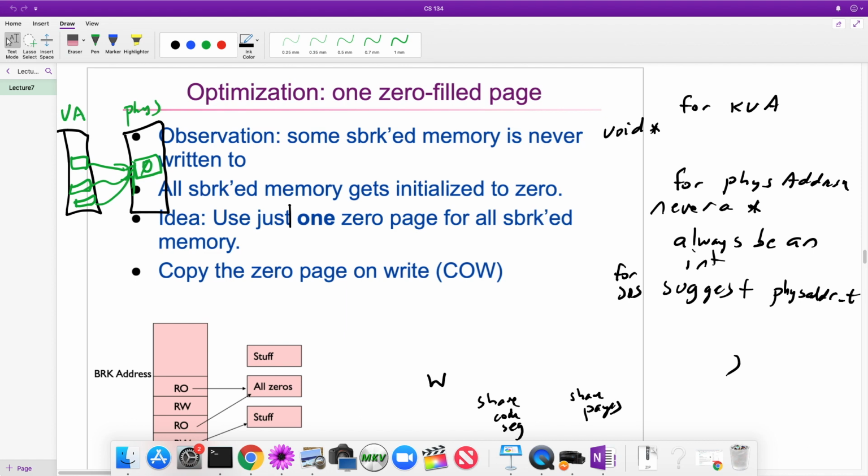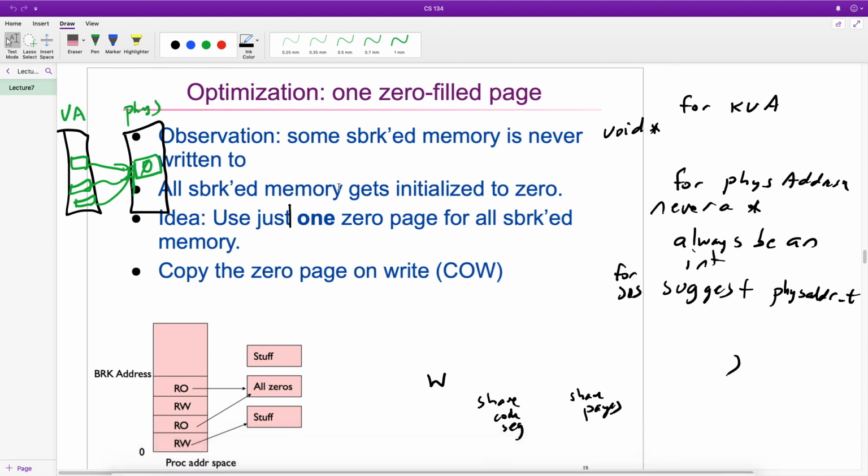So the idea is, when you S-break, let's look at an example here. Here's our address space, and we've got some stuff. And then we've got some read-only ones that are mapping to the same zeros page, and some other stuff. From the point of view of the processor, we're going to make this read-only. That is, we're not going to set the write bit. But from the point of view of the user, they want to be able to write to these. But until they write to them, let's just do it this way.